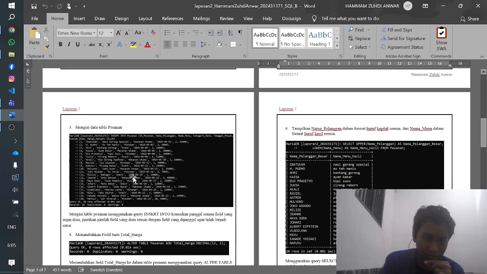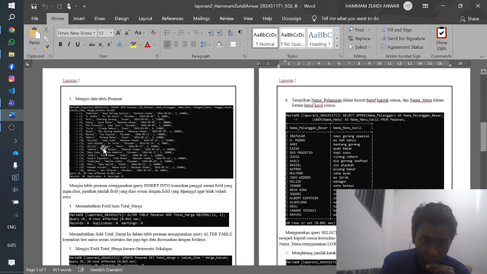The next step is to fill the table pesanan. The command is to insert 20 data. So this is the data I fill in the table pesanan like this. For example, the first is 1, iba tukam, nasi goreng spesial, makanan utama, 2026 5 and 1, 2, and 2500.